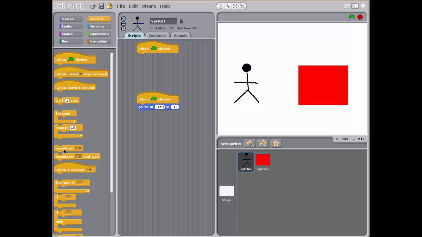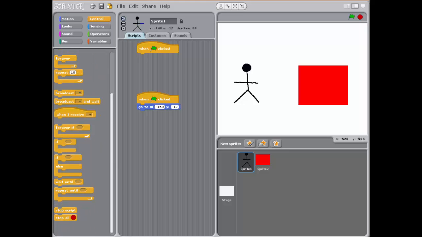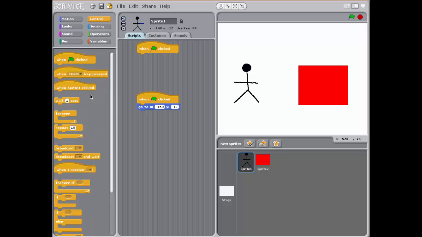There's also a forever if, which is basically the exact same thing as doing this. It's just a shortened version. So yeah, it's basically the same thing. And then there's the forever else. And I'll also like to show you the stop all button, which can be very, very useful.